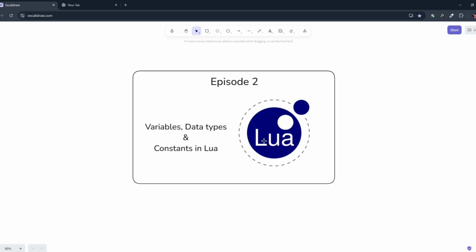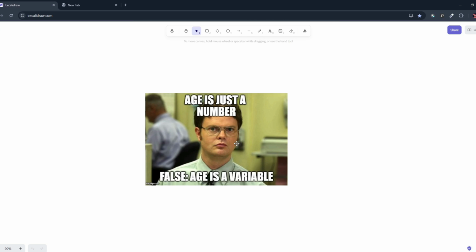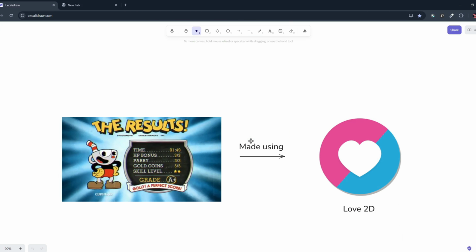Let's start with the basics. Variables in real life are the things that you can change or keep track of. For example, your age is a variable because it changes every year. Another example is the score of your favorite video game. And fun fact, this legendary game, that is Cuphead, was made using Love 2D, which is a 2D game engine that utilizes Lua for its scripting. So I think that is pretty amazing how you can use Lua to program something like this. Well, use Lua and things associated with Lua, like Love 2D.